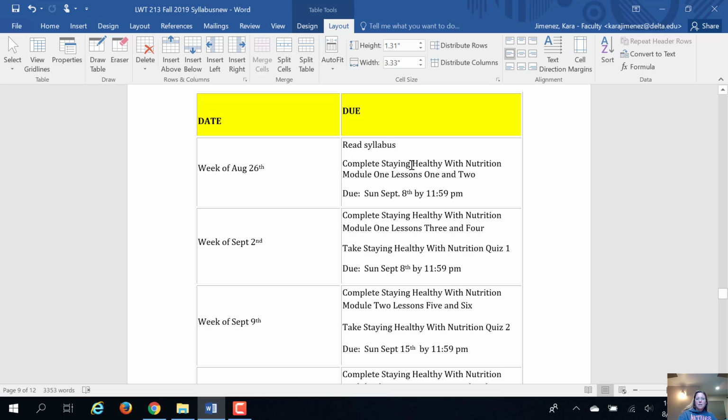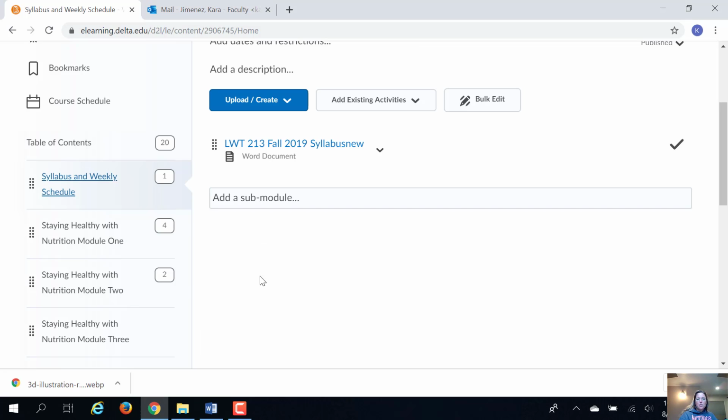So you're going to be completing the Staying Healthy with Nutrition Module 1, Lessons 1 and 2 this first week, and then next week, notice these items are also due by September 8th here, so pay attention to the due dates. So next week, you're also completing Module 1, but Lessons 3 and 4, and you're going to take quiz number 1. So let me show you where you can find those.